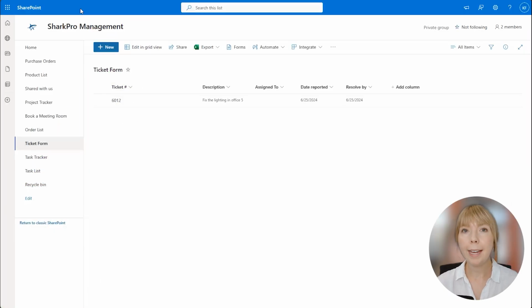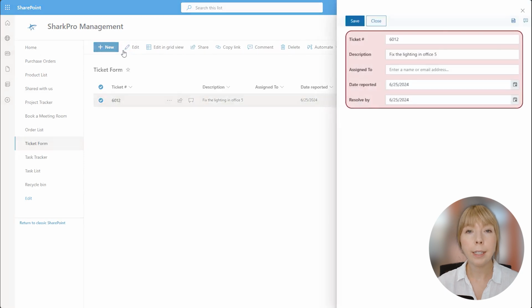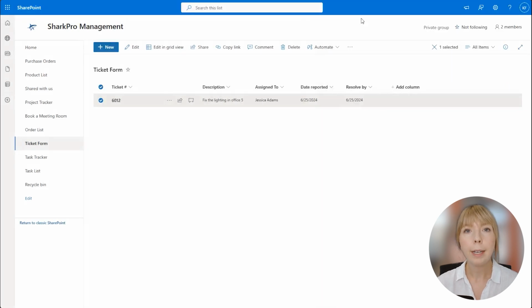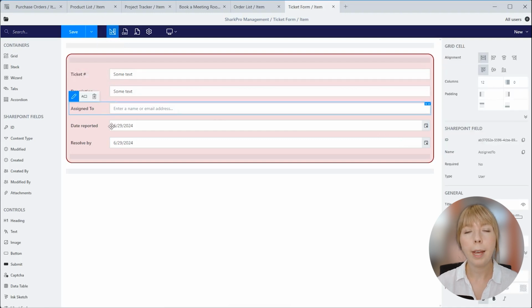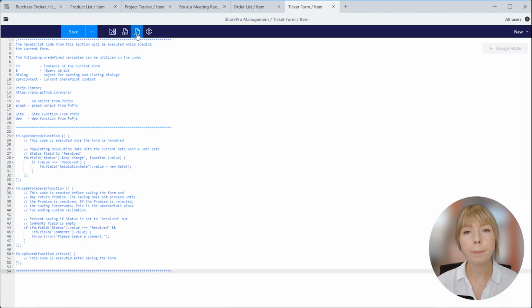The next use case that we're going to look at is how to add a button to the toolbar with the help of JavaScript. For example, a button that can auto-assign a ticket to a specific user. Here we have a ticket form, and it would streamline the process greatly if I could assign this ticket to myself instead of typing out a name. So let's open Plumsail Forms for SharePoint, and we go to the JavaScript editor.